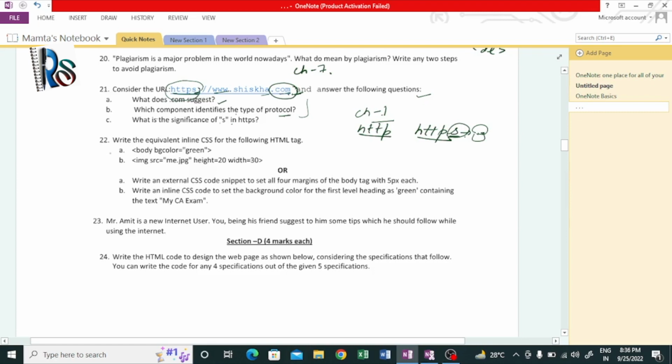Then move to the next question. Write the equivalent inline CSS for the following HTML code. Fine friends, here HTML code is given and you need to tell how you can write the equivalent inline CSS. As we had discussed earlier, CSS is Cascading Style Sheet, and there are 3 types of CSS: one is inline, second is internal, third is external. So how can you write it? It is asked to use inline.